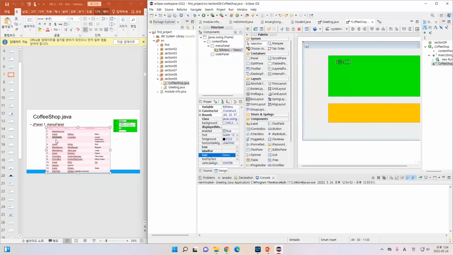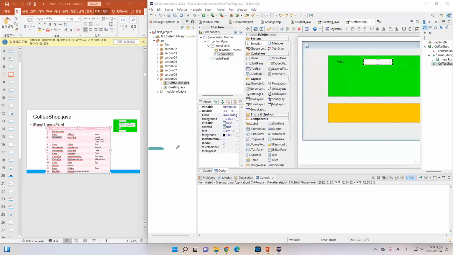We have combo box. What is combo box? Here is combo box. There is J combo box. When you click this, put one combo box here. Maybe you can enlarge the combo box. And let the name be combo box and the model name. Okay, you can see the model here.